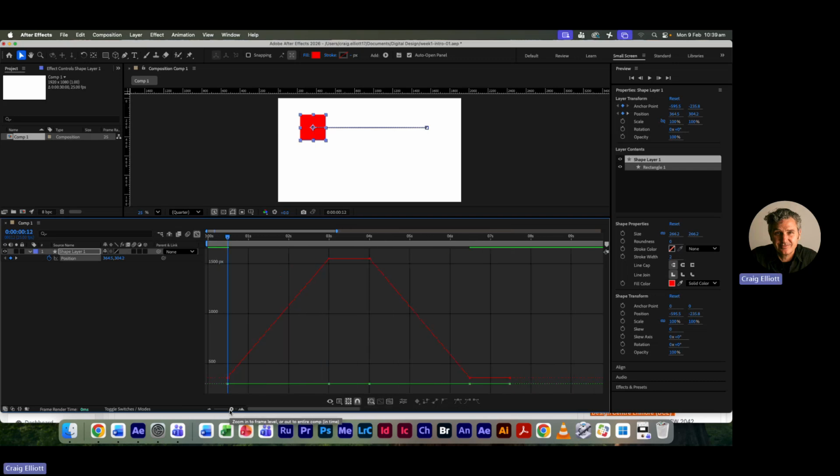See that? So I have animated only the horizontal element. Okay, there's no change to the vertical. The graph editor is this little button to the top left of that.